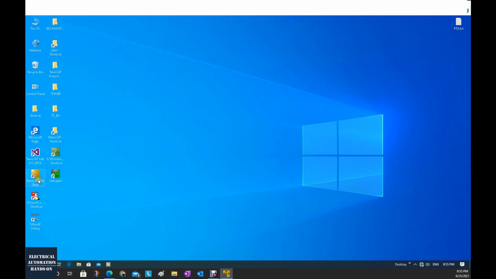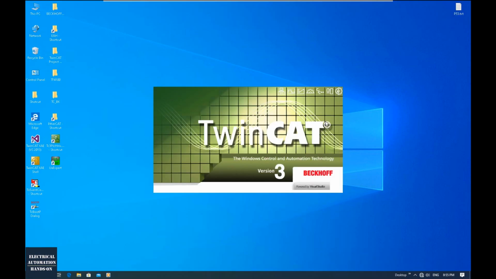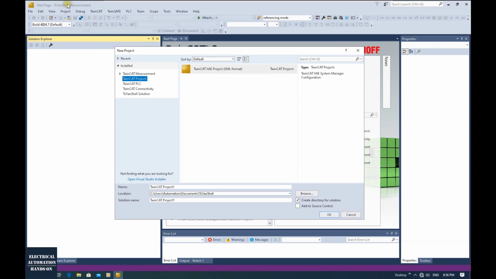Alright, let's set up the project first. After we open the TwinCAT 3 software, we can click File and click New. We set up the new project. Okay, I will set up my project under this directory, and I will name this TwinCAT project OPC UA ClientIO.